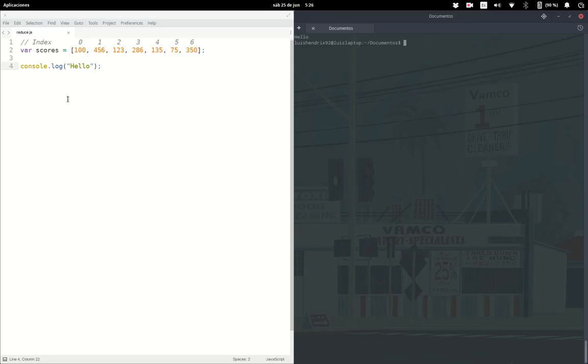It says hello here, and if I console.log the scores, which is an array that I'm going to be using to exemplify how reduce works, it outputs the array. So this is what I'm going to be using, so don't feel strange about it.